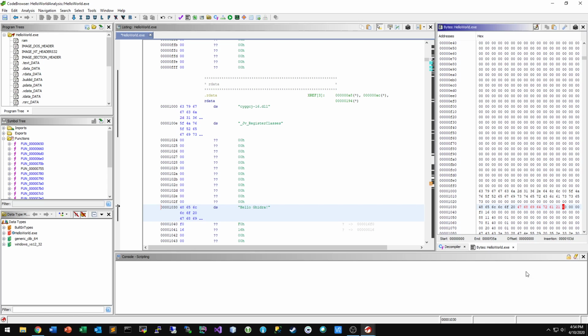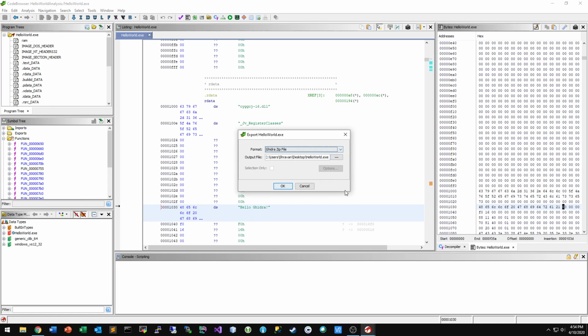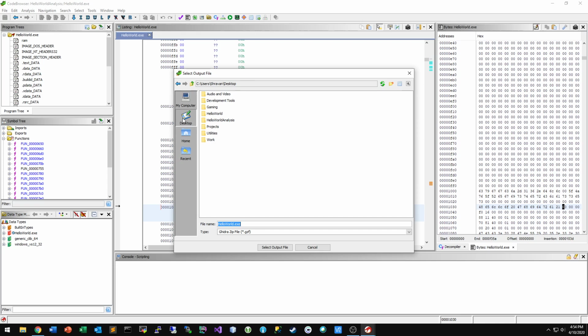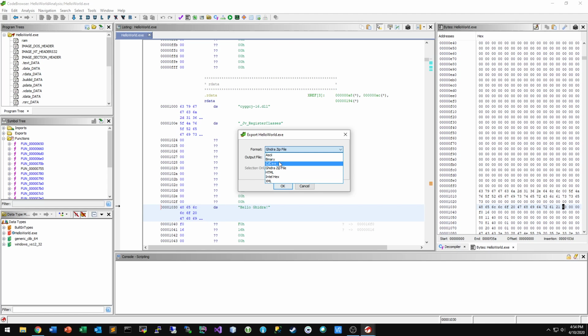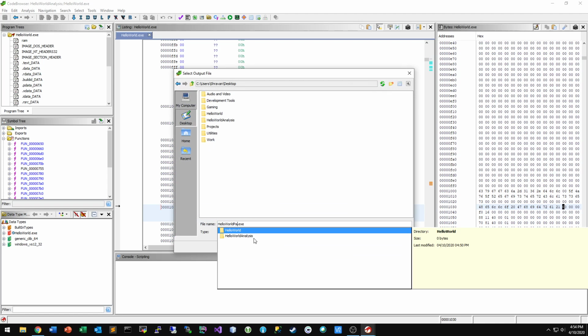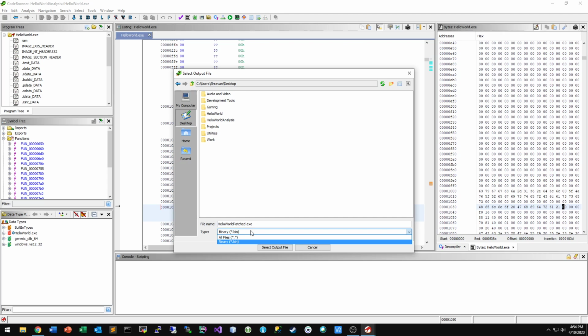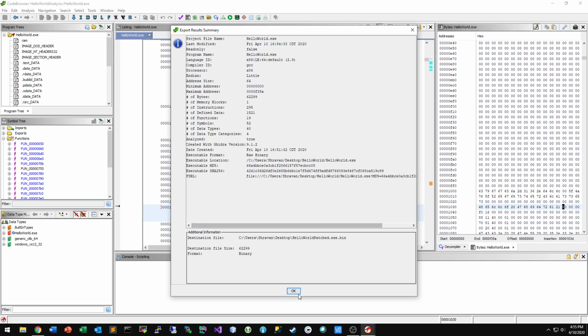So we press Ctrl+S to save the project. Then we're going to export the program. Let's put it on the desktop. Actually, no, we should change the type first. We're going to change it to binary. Then we're going to name it hello world patch. You can actually just save it as a bin. Select output file, hit OK. Now it should have exported it.